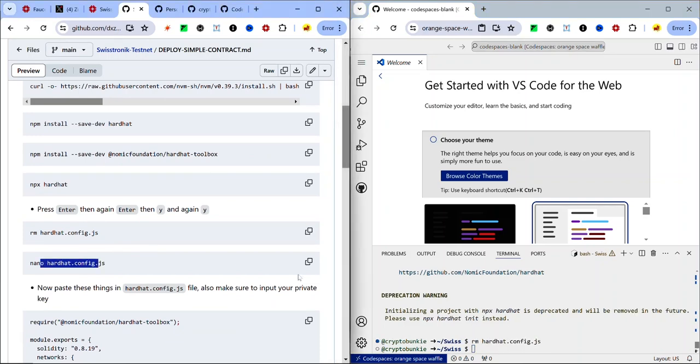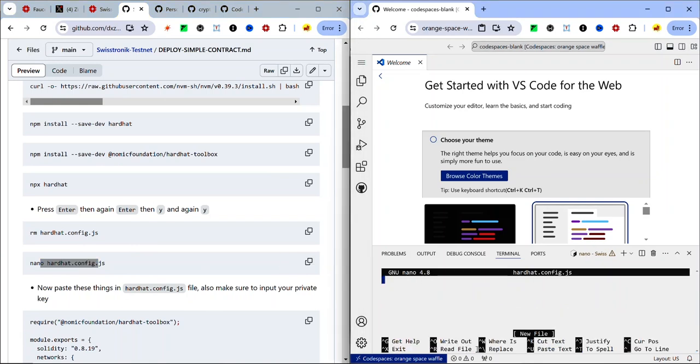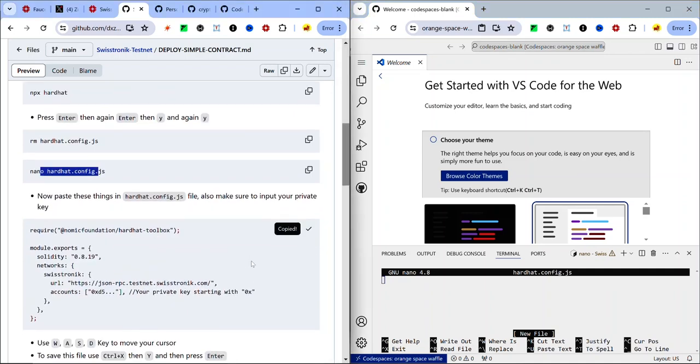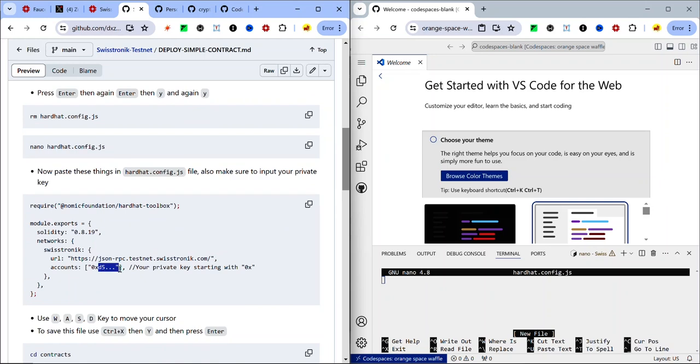The next one, click the copy icon, paste, hit enter, and now we will be pasting a code here which will involve our private key, and that is why I asked you to create a new wallet that you're using for nothing else. Copy this code and replace this section with your private key. The private key we just copied from our Swisstronik wallet.